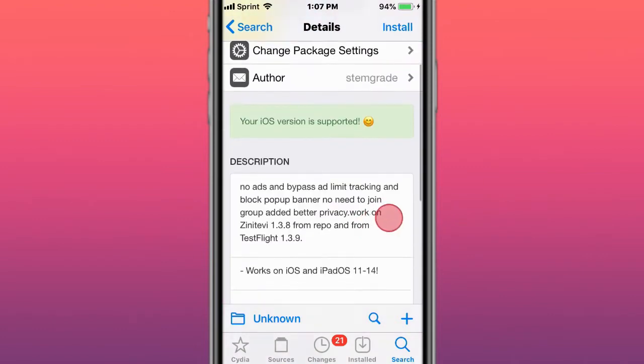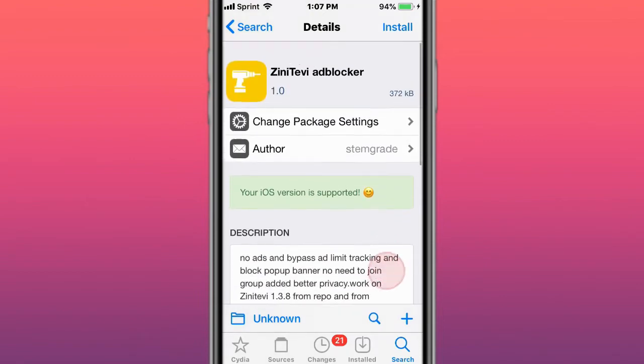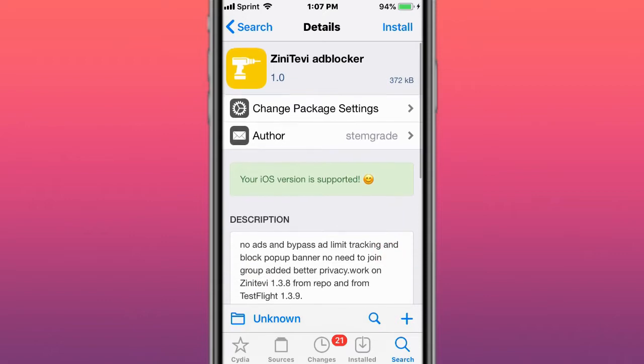This is called Zenny TV Ad Blocker by StemGrade, one of my buddies. No ads and bypass ad limit tracking, and block pop-up banner. No need to join group. Added better privacy. Works on Zenny TV version 1.3.8 from repo and from TestFlight version 1.3.9. It works on iOS and iPadOS from iOS 11 to iOS 14.